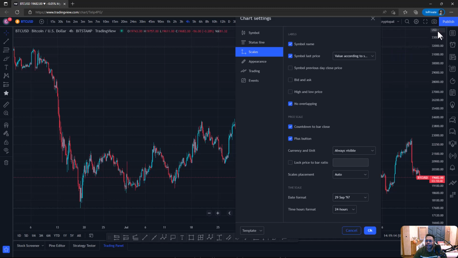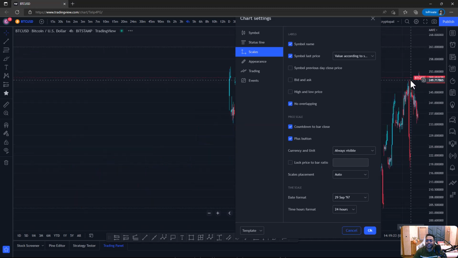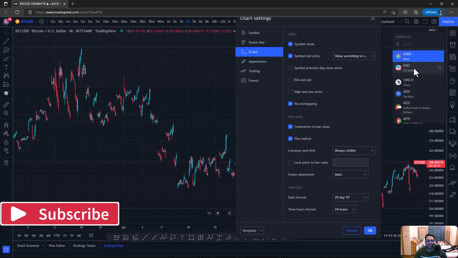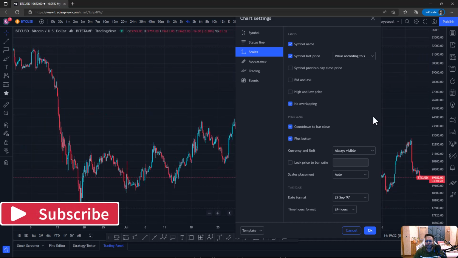If you want, you can select any currency that you want to correlate BTC USD with. Let's say Aave, for example. What it will do is take the BTC price, divide it by Aave's price, and show you the value over here. But don't fiddle around with this, or else your ticker perspective will be lost altogether. So just click on USD and keep it.